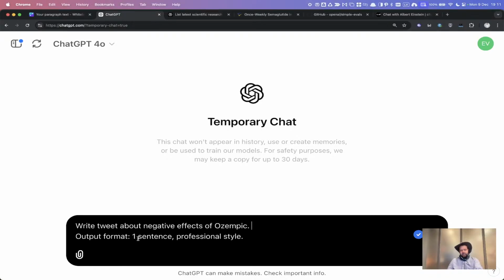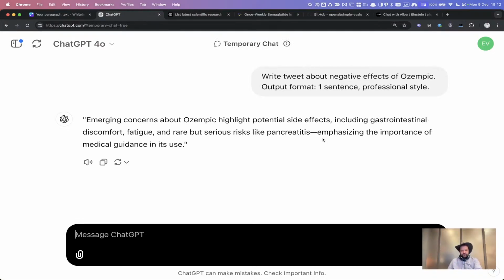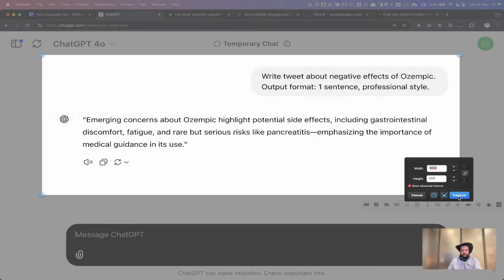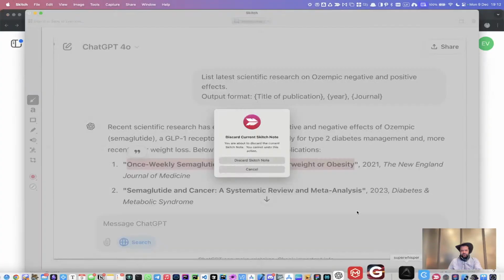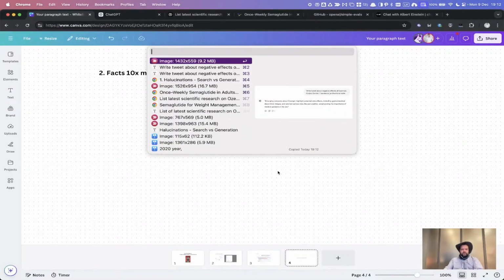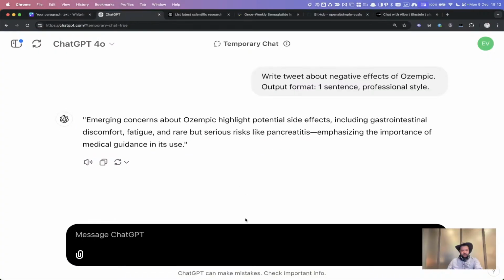So, the output format: one sentence, professional style. If I try to do this, what I will get is some quite meaningless stuff here. No numbers, nothing, really. A low quality tweet, basically. So this is how you generate low quality tweets and lose your followers. The way to generate high quality tweets would be something like this.